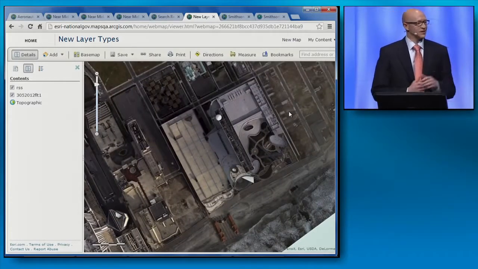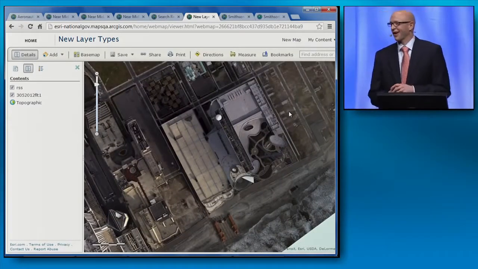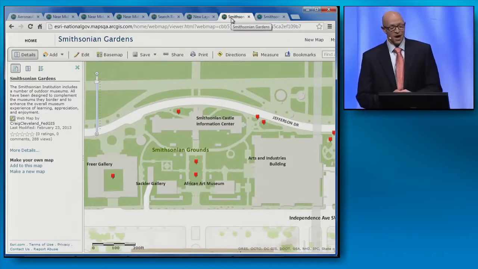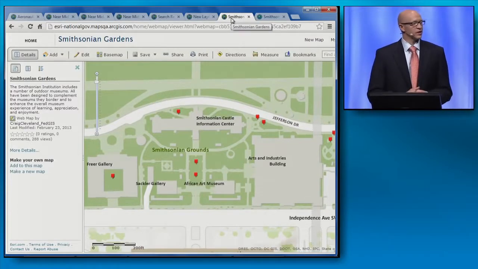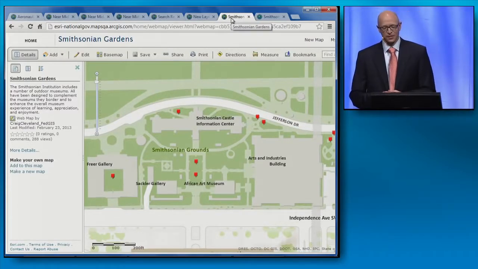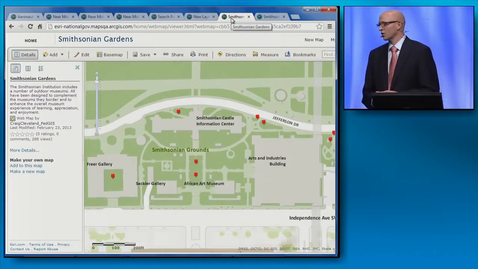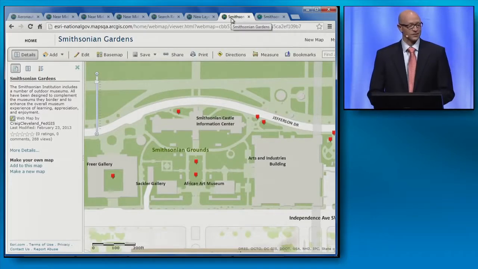Okay, one last sneak peek at the March release, and in all honesty, this one here is probably my favorite. Here I have a map of the locations of the Smithsonian Gardens and points of interest within them. I want to be able to share this map in a way that will provide a virtual tour of the gardens and all they have to offer.